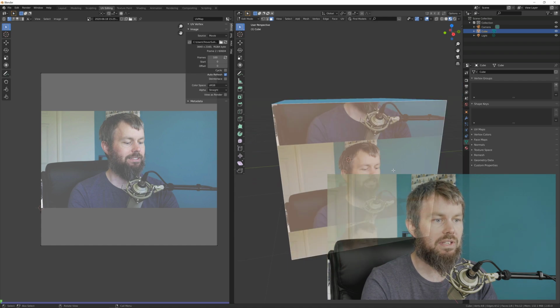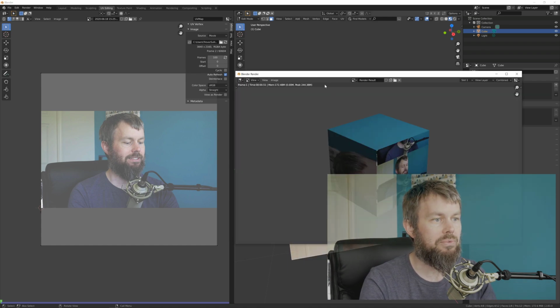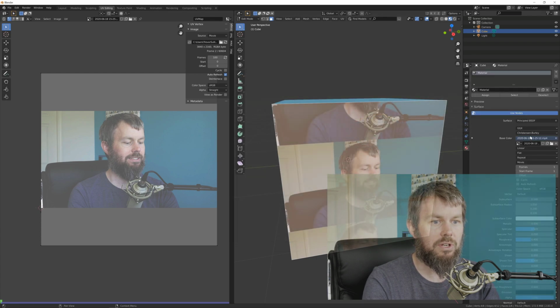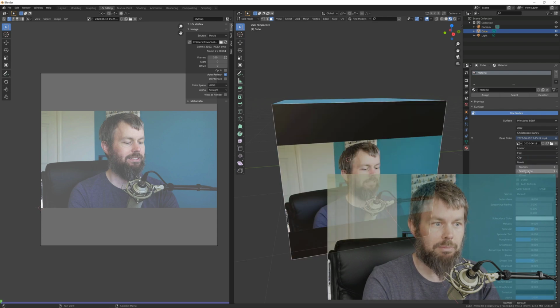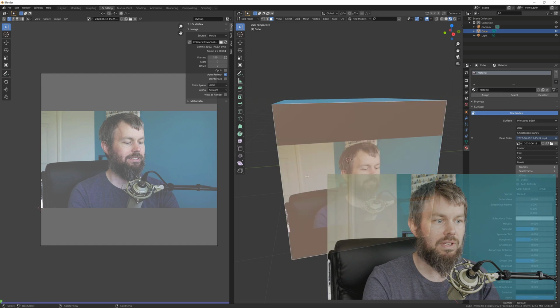And there's one more thing that we will need to do here. If I hit F12 to do a quick render, you'll notice that my video is repeating here. So what we need to do is come under the texture, and instead of repeat, we'll choose clip. And that will clip the video in its current position.